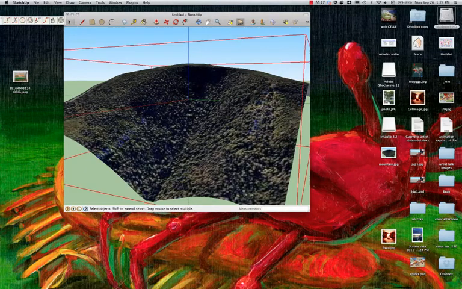Now if this is making my model or SketchUp go really slow, I can now remove this and not have to worry about it slowing down the program.